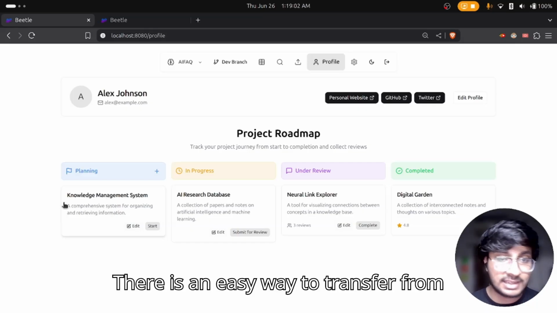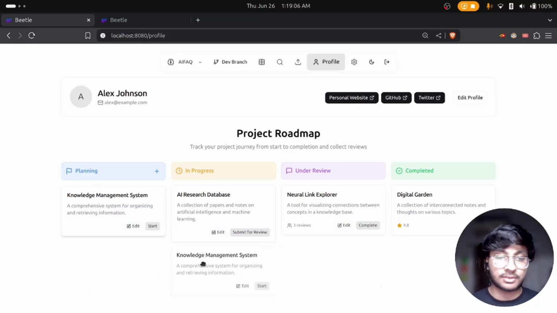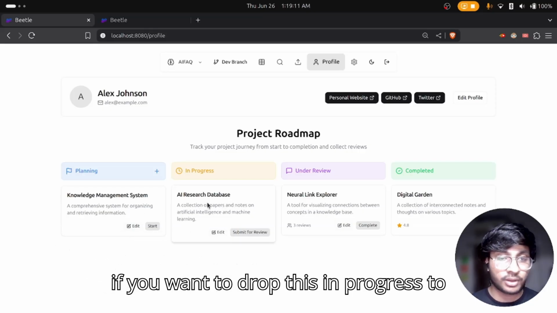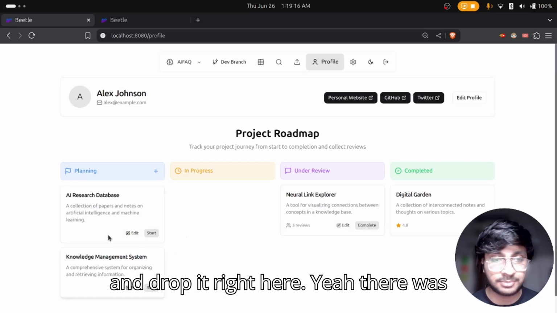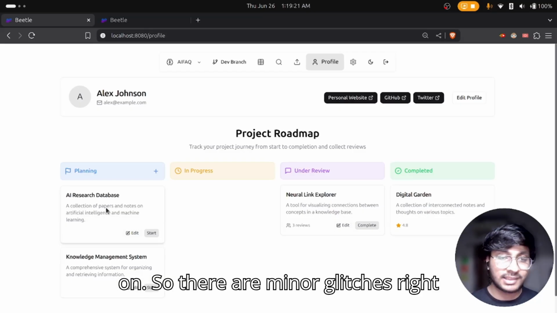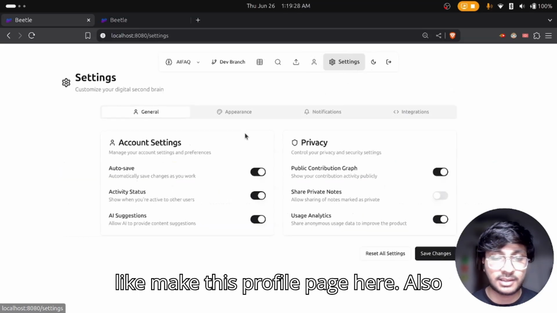There is an easy way to move a task from planning to in progress: just drag and drop it. If you want to move this item to the in progress section, you can directly drag and drop it right here. Yeah, there was some glitch; we are currently working on it, so there are minor glitches happening here. So you can make this profile page here.